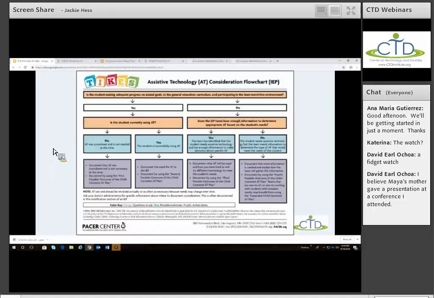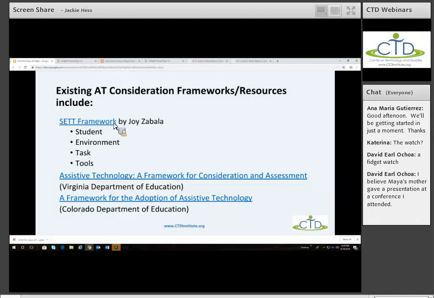I put this slide in because I wanted to give you just one of many examples of the kind of AT consideration template that's out there. This one comes from Pacer Center. It's designed to work within the context of an IEP. There are quite a few others. Here are a number of other frameworks. The SET framework is probably the best known among school districts across the country and probably the most universally used.